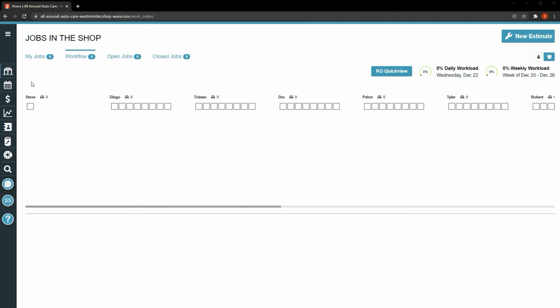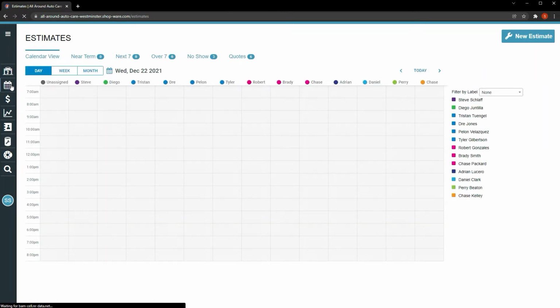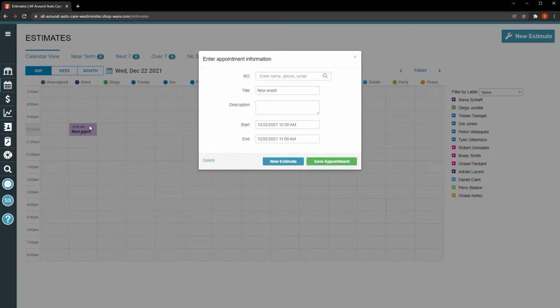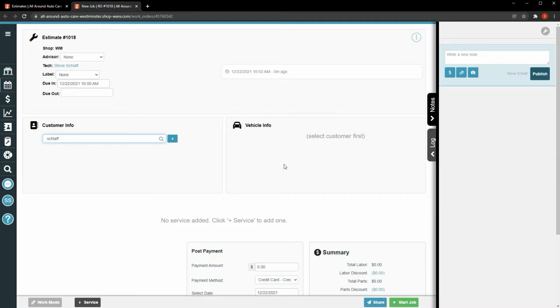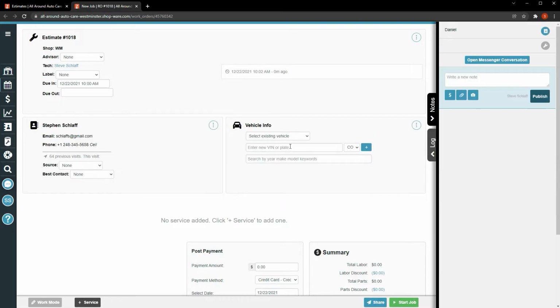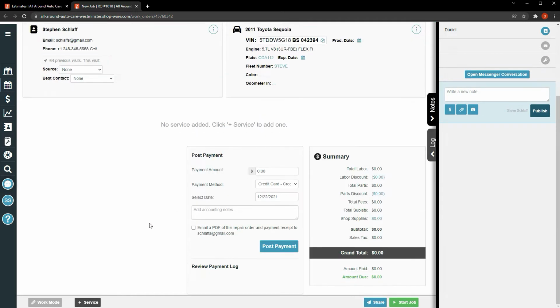Go to the calendar icon on the left, which is called Estimates. Pick the day and time slot you want to book for and double click. Next, click on New Estimate. Search for the customer. Select the vehicle they're bringing in. All right, now we're ready to build this estimate for this upcoming service.